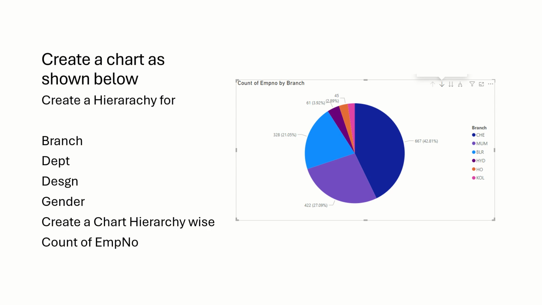In branch wise, how many employees are there? Department wise, how many employees? Double click, create a hierarchy. Morning you did this. Create hierarchy. After creating hierarchy, create a chart. Power Pivot. Go to Power Pivot. Create a hierarchy. Hierarchy is which? Branch name first, department name second, designation third, gender fourth.